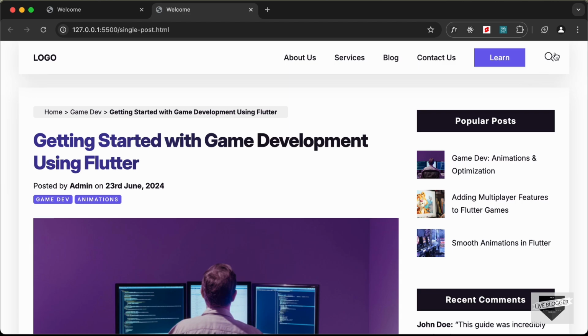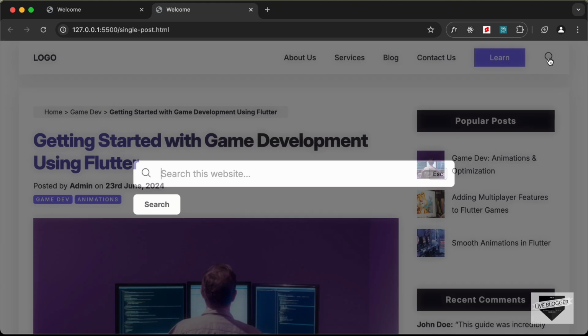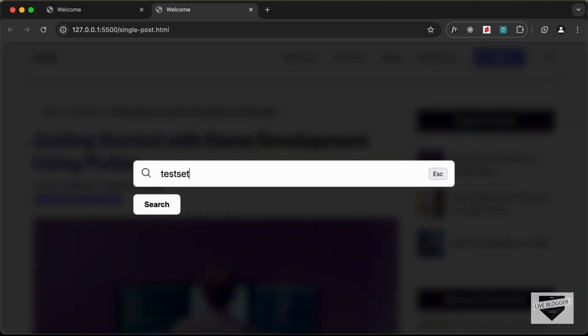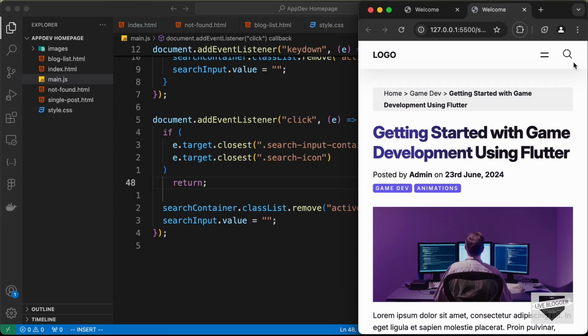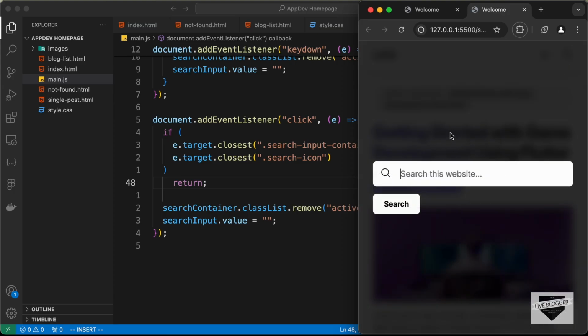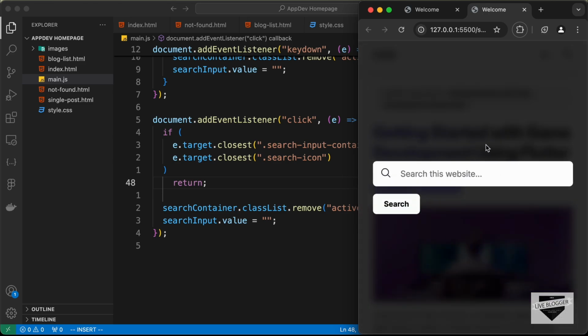So let's click on the search icon and we have this input field displayed over here. Let's click somewhere outside and it disappears. And if we click inside this input field, we don't have any problem, it doesn't disappear. But if we click outside, it disappears. So everything is working all right. Let's check out the mobile version, and let's click on this search icon. We have this input field displayed, and everything is working all right over here as well.